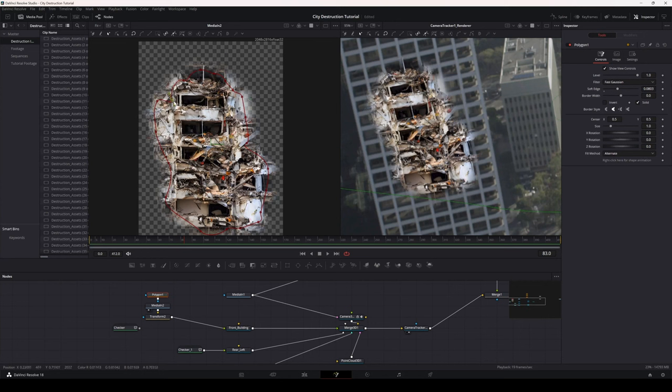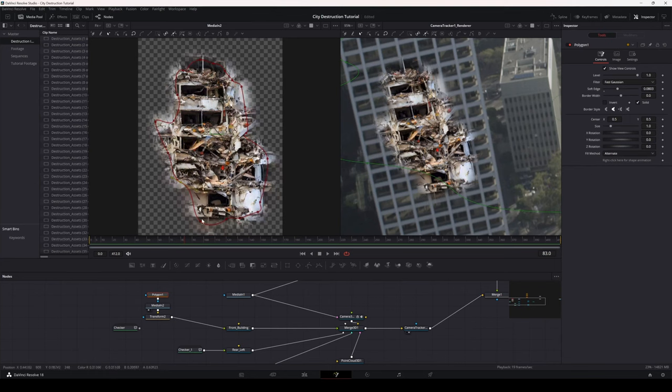Now we'll just adjust these. Since I want it to be chaotic, I'm not paying very much attention at all to how these handles are. We'll bring this down a little bit further. Yeah. And then we'll pull this up.